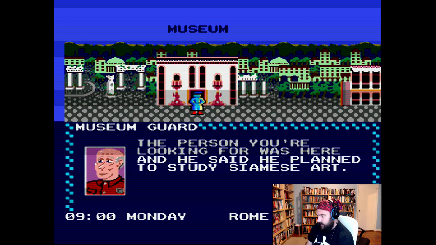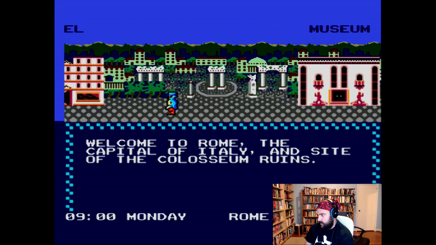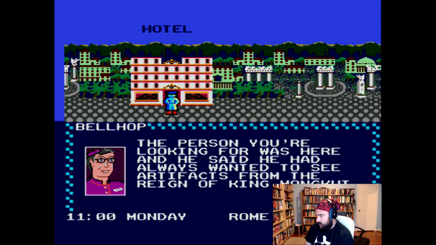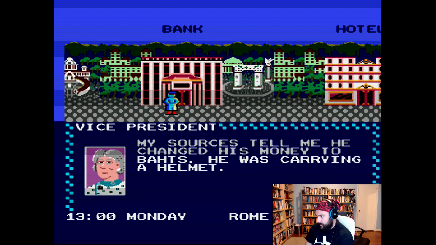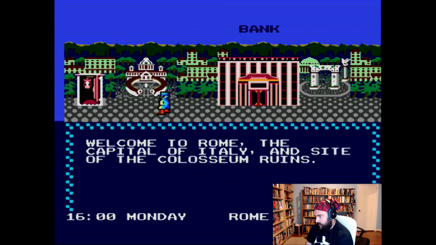Person you're looking for was here, and he said he planned to study. So that's Thailand again. Person you're looking for was here. He said he had always wanted to see an artifact. Okay. Well, we know where this one is. He was carrying a helmet.